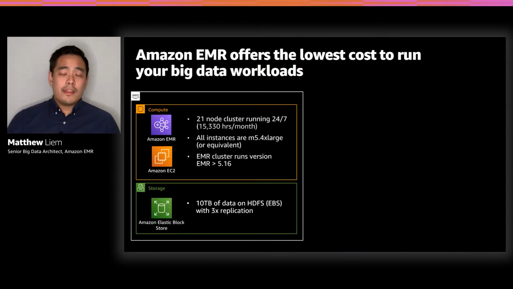And we're assuming that we use an EMR version greater than EMR 5.16 because that's where all the features and optimizations exist. Our storage requirements are 10 terabytes of unreplicated data. So if we factor in HDFS, or if that's where we're going to store the data, we have to factor in the 3x replication factor.